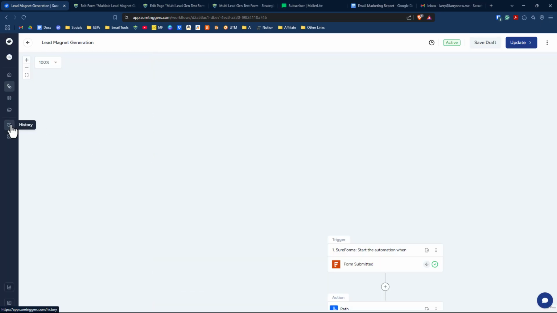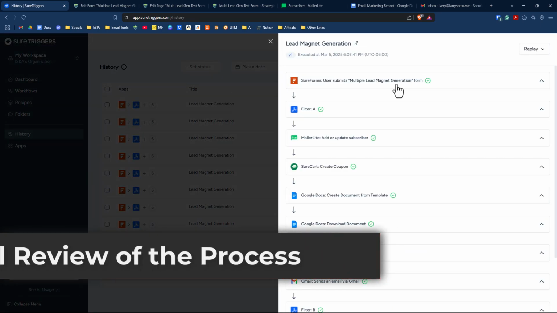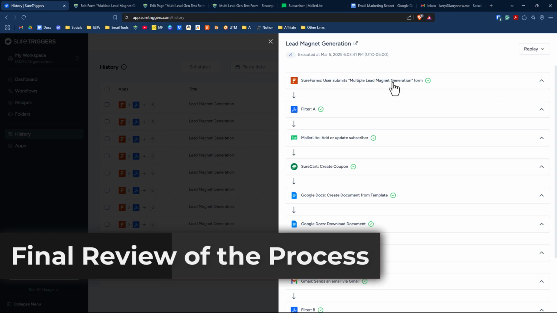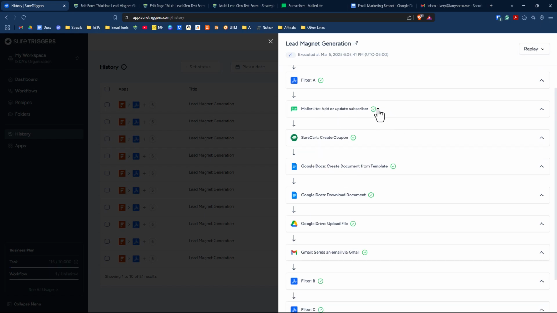So if I go into the history of our workflow here, I'll show you again what is going on with this. So user submits a form. In this case, they've selected path A, which is the email marketing form. They are optionally added to MailerLite. Don't have to have that step if you don't want it. Then a coupon is auto-generated.